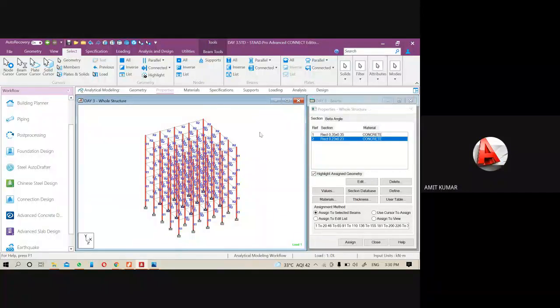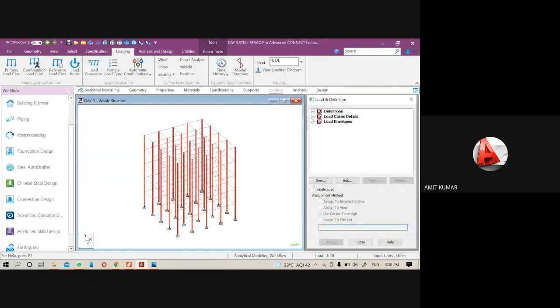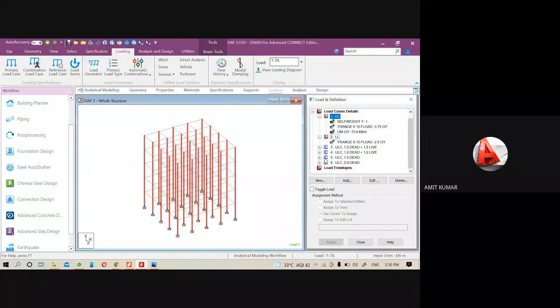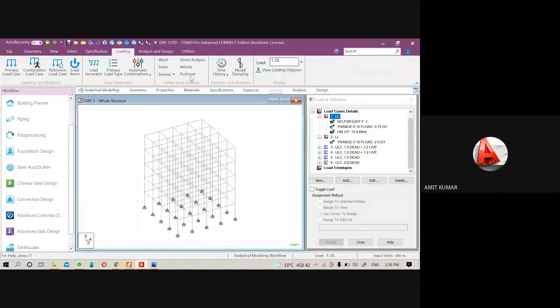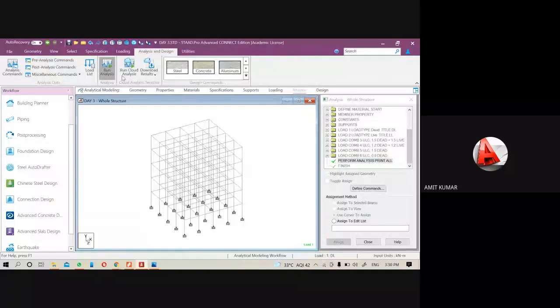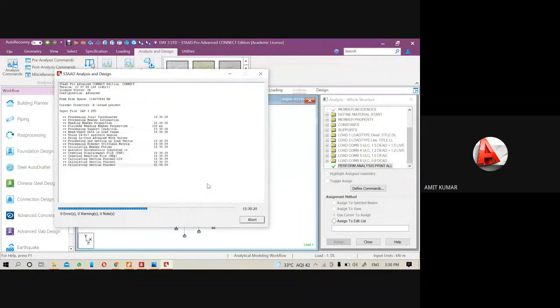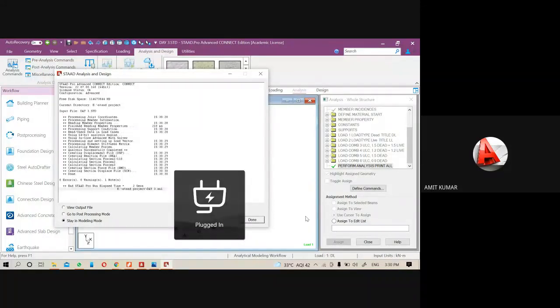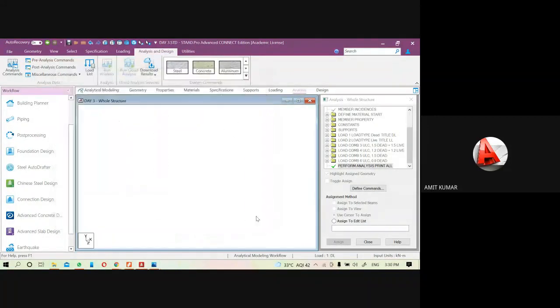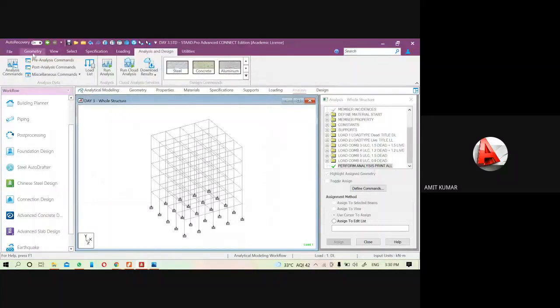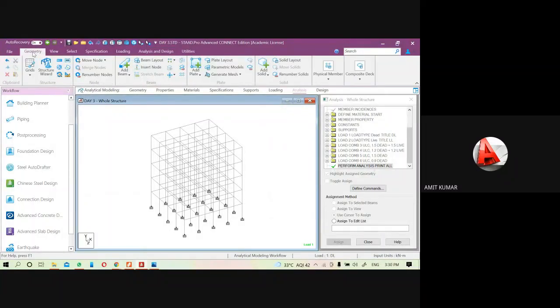Okay, now I just have to check the loading also. Dead load has been defined. Live load also has been defined. Comments is also defined now. So I will analyze it first for the primary analysis. Then after, I will add the rest. Done. So now I'm just going to do the concrete design for this structure.